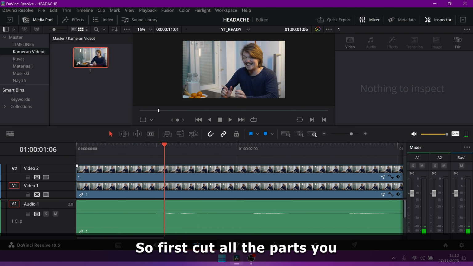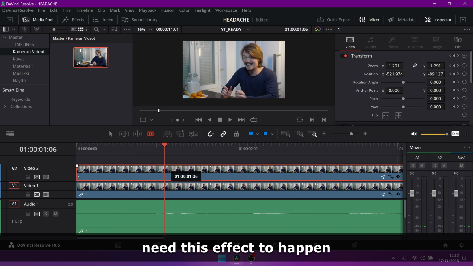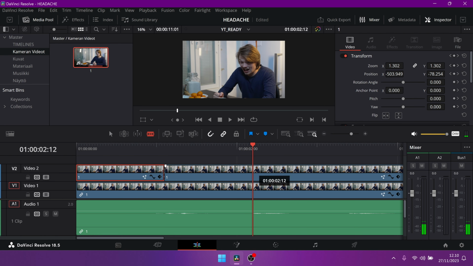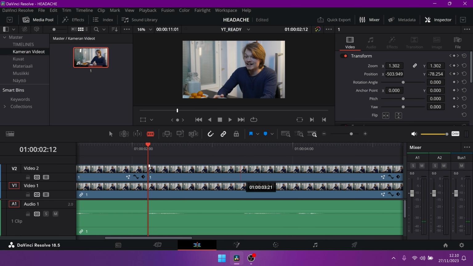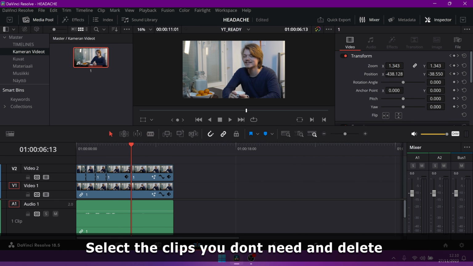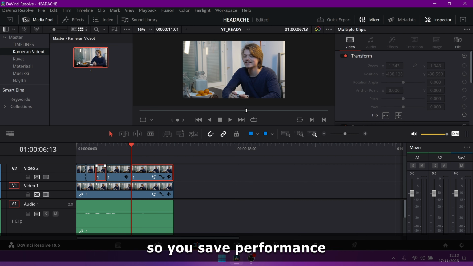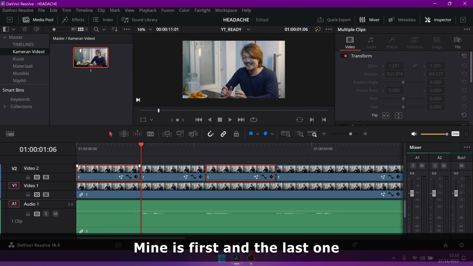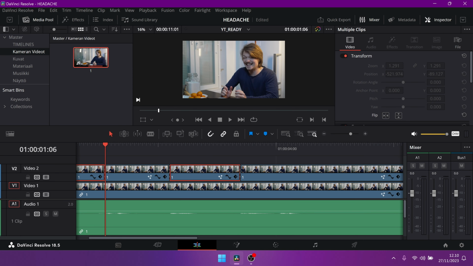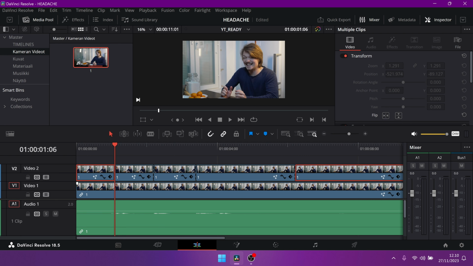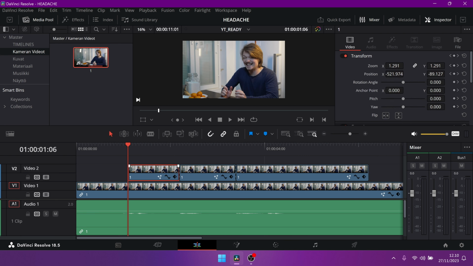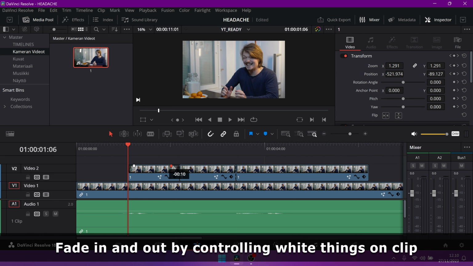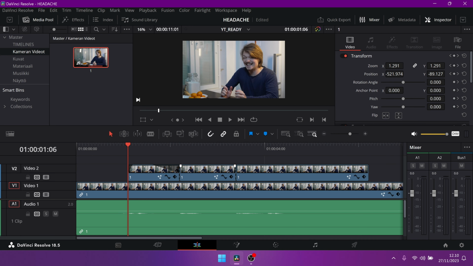So first, cut all the clips you need this effect to happen on. Select the clips you don't need and delete them, so you save performance. Mine is the first and the last one. Fade in and out by controlling the white things on the clip.